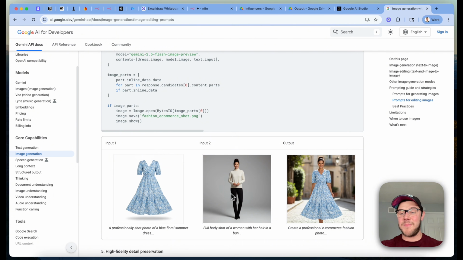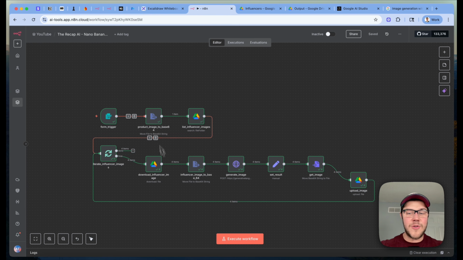We're going to prompt it to get placed in the hands of our influencer and set up a scene for that final image. And so that's what we're going to be doing here in this middle portion through all of these steps here. The big one is going to be this node that calls into the Gemini API.